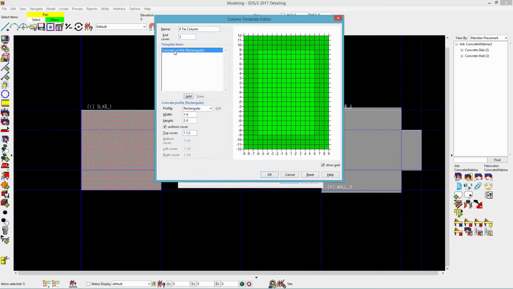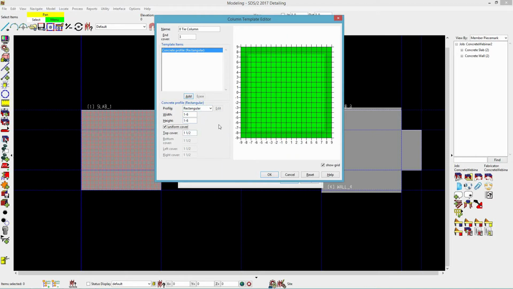Okay, so with the concrete profile here saying rectangular, we've got our different options here of rectangular, circular, or custom. Custom to where you can pick your different points to be able to make the size. I'm going to leave this at rectangular for this example here. We've got our width and our height. I'm going to go ahead and change my height to 1'6". And so this is just defining the concrete here. So I've got my 1'6" by 1'6". And then I have my outside here, the darker green is going to be my cover.